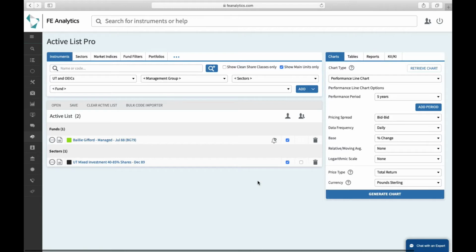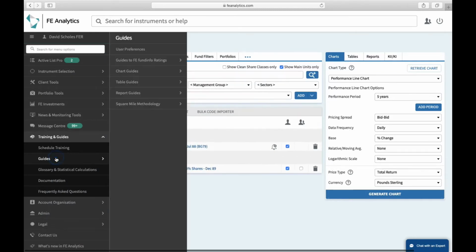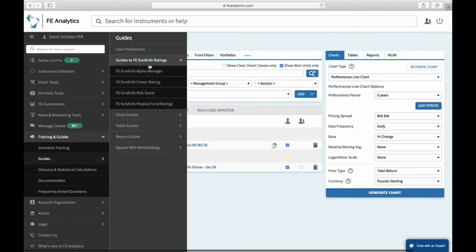Now, we have done previous tips to explain how the FE risk score works, but on the left-hand side, do bear in mind under training and guides, you've got a guide on every single one of our ratings here, and each one will load up a specific PDF. So the risk score guide is here.